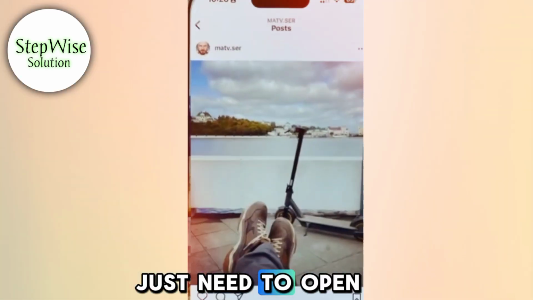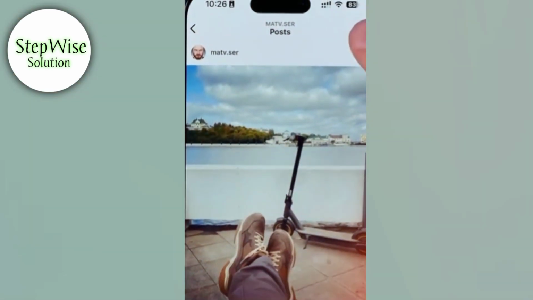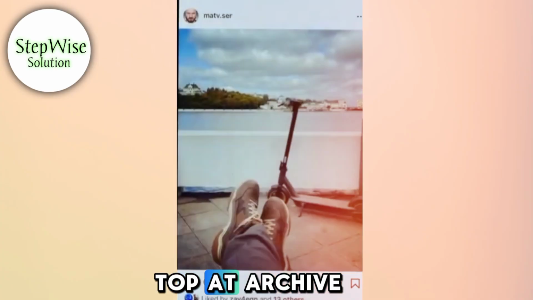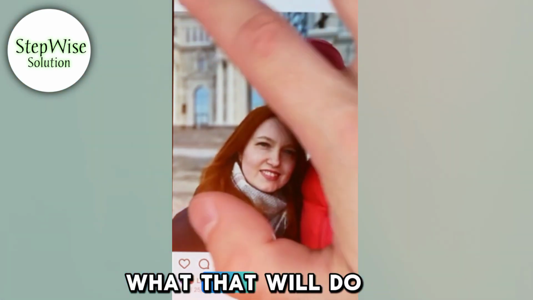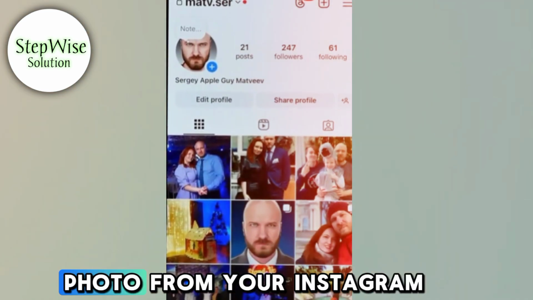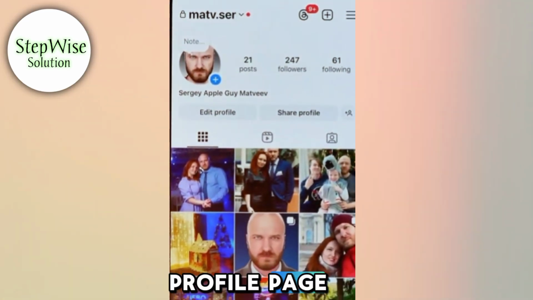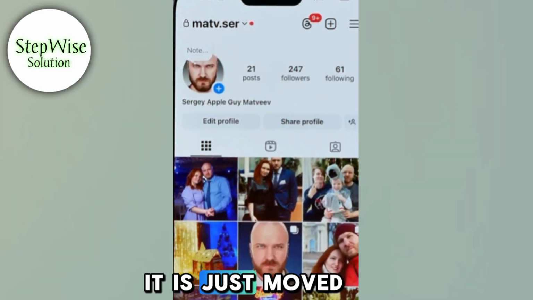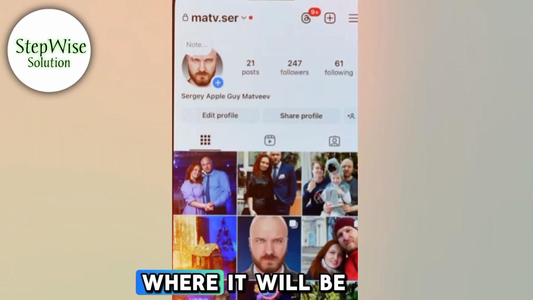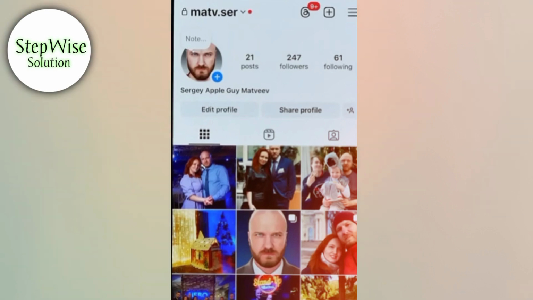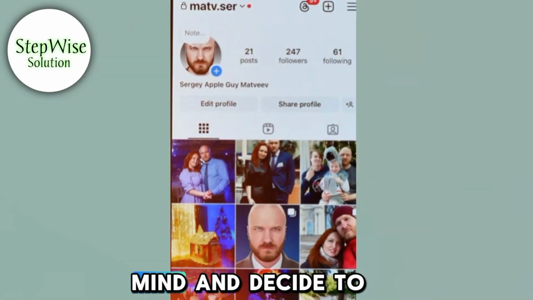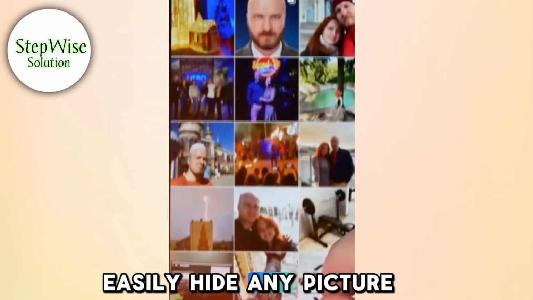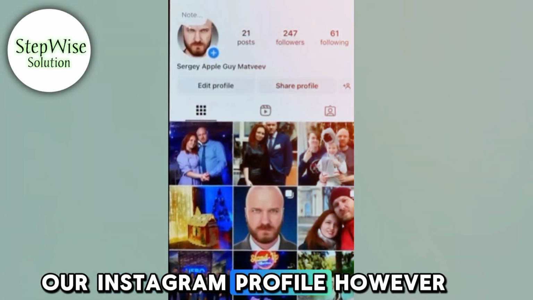To do that, we just need to open up that photo. After that, tap right here at the 3 dots and then tap on archive. What that will do is hide this photo from your Instagram profile page. However, the photo is actually not deleted. It is just moved to the archive, where it will be stored until you change your mind and decide to unarchive it. That's how we can easily hide any picture from our Instagram profile.